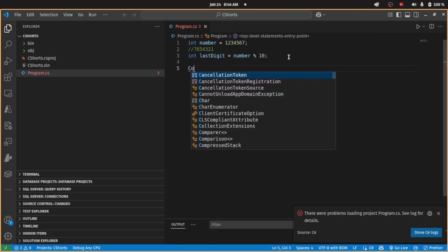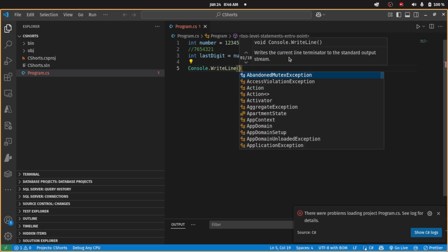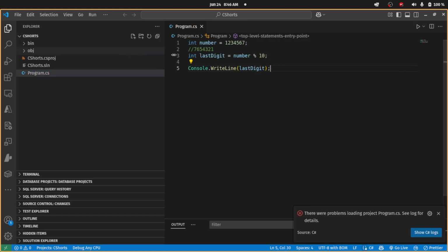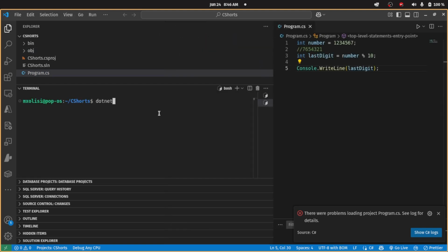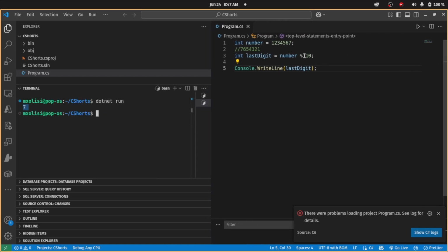Okay, so let's actually print out the lastDigit variable and see what we get. So we're gonna say Console.WriteLine, and then we're gonna say lastDigit. All right, and then we're gonna run this code. dotnet run. All right, so we get 7 as our last digit, right? So I did tell you that the remainder upon dividing by 10 will be 7, the last digit, right?